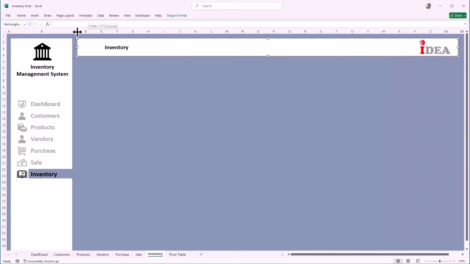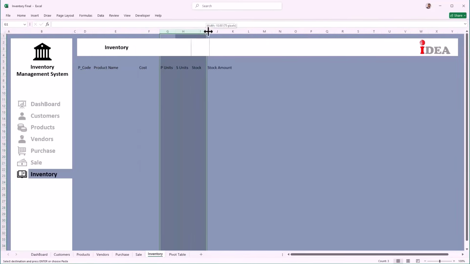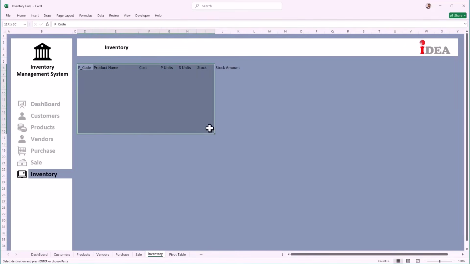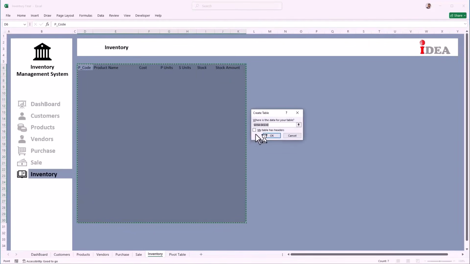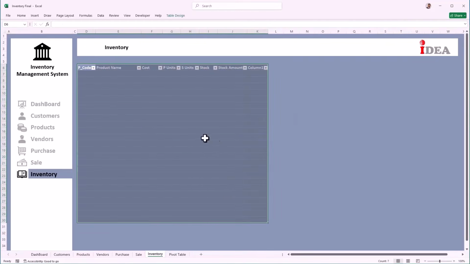Next, adjust the width of column C to make some space for our table. Now, select a cell and type in the headings as shown on the screen. Resize the column widths according to your preference for a clean, professional layout. Once the headings are ready, select them along with a few blank rows below, and press Ctrl+T to convert the range into a table. Make sure My Table Has Headers is checked, then click OK.